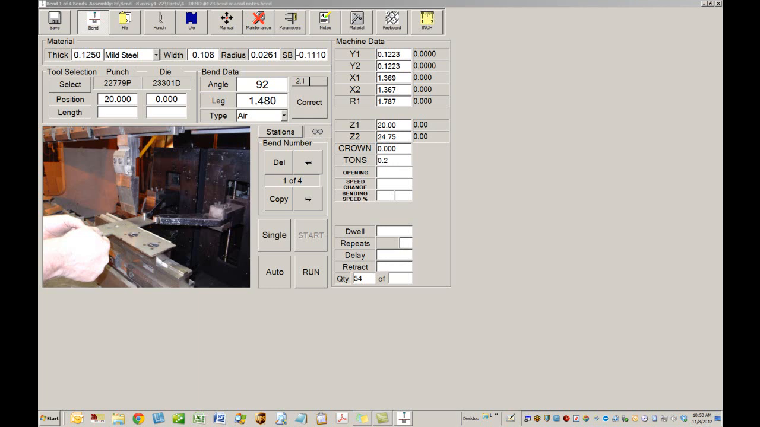What you see here on the screen is the PC800 BendWizard program that utilizes the latest PC-based technology with a Windows-based graphical platform to upgrade CNC controls on all different types of CNC press brakes. Along the top is a simple set of buttons that allow you to easily navigate the BendWizard program.